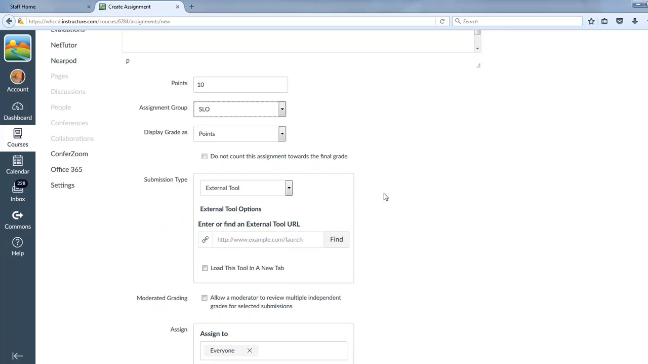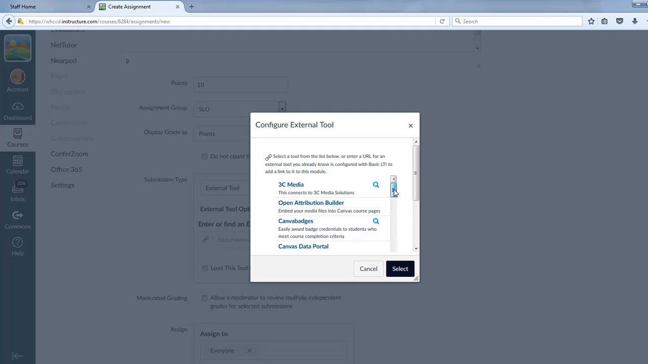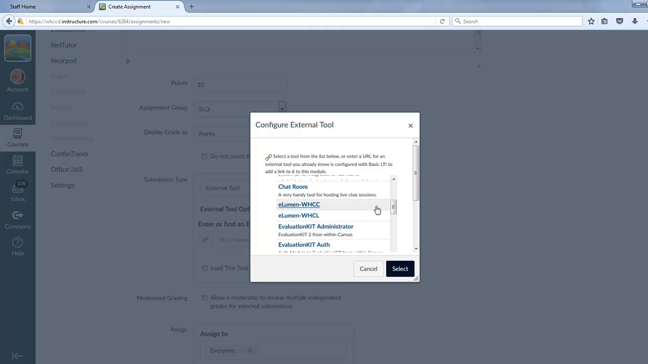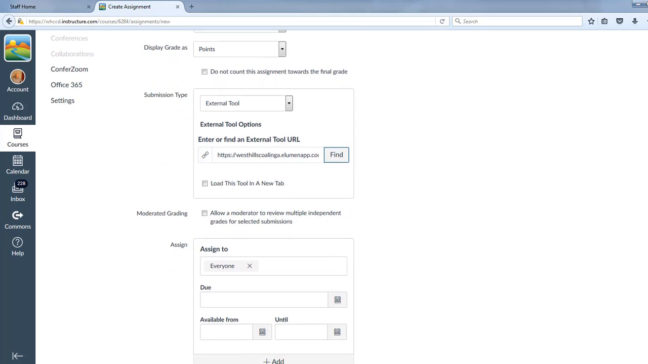And where do you go to link it? Here it is. Here's the part where you link the assignment to the external tool. Canvas has several different built-in features. So as you go down, you're going to look for this one right over here, the Illumin-WHCC. Please do not hit Lemoore, because then you're going to link up Lemoore SLOs with your class, and it gets really crazy. So don't do that. Just make sure you click on West Hills College Kalinga. Okay, so now it's going to capture that particular Illumin piece.